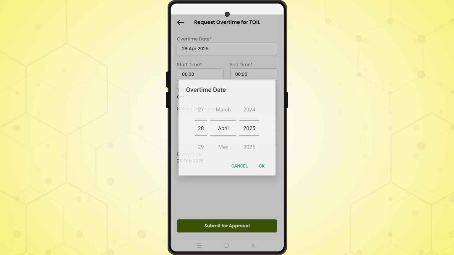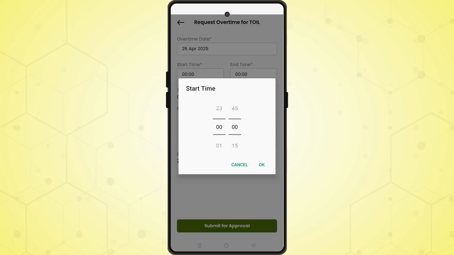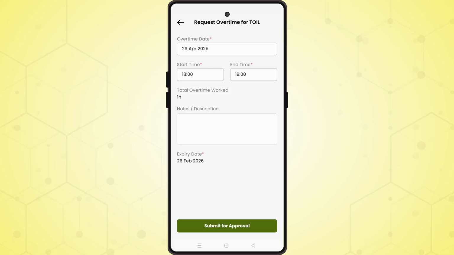You will be able to edit the overtime date and hours, but not the expiry date, which indicates how long after an overtime event you have to use your entitlement. Note that a manager will be able to change any of these details before they approve the overtime, including the expiry date. Fill out the details in the form, then tap Submit for approval.